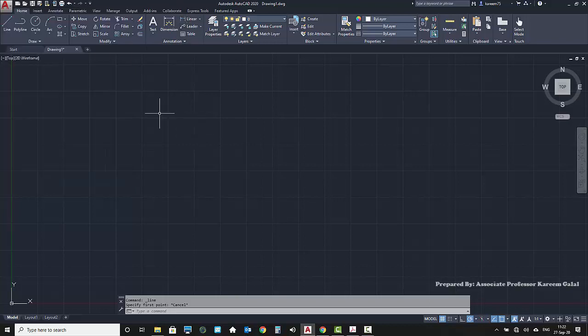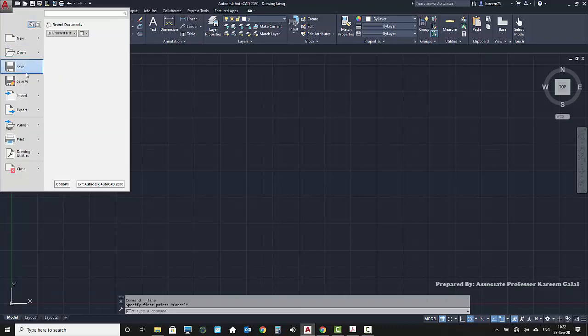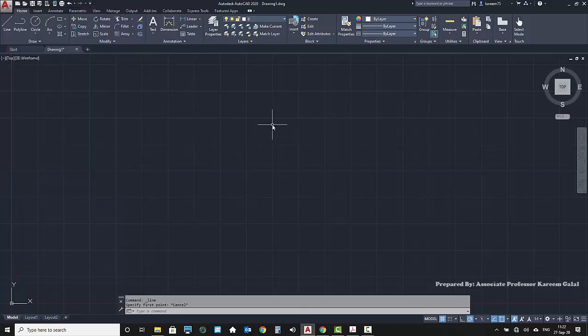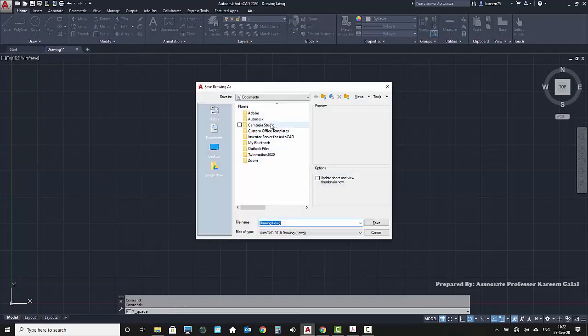Okay, let us start with our drawing. We will start by saving our drawing file. We can save the file by choosing the A icon and selecting Save, or by pressing the Ctrl key and the S key on our keyboard. Then this window will appear to us.